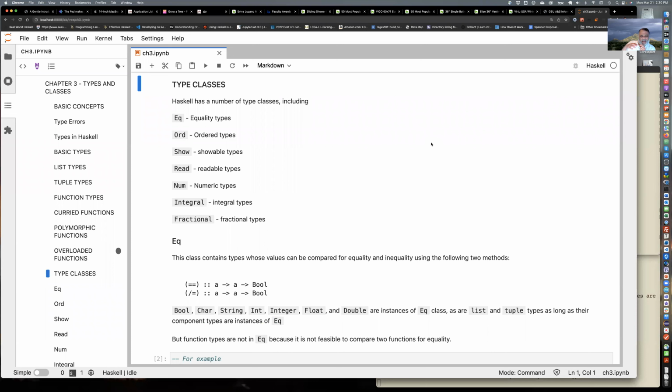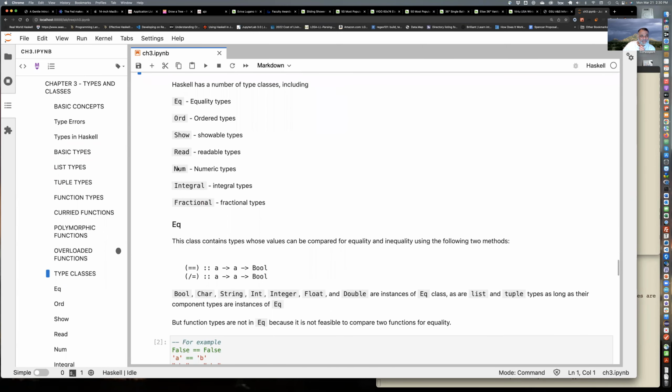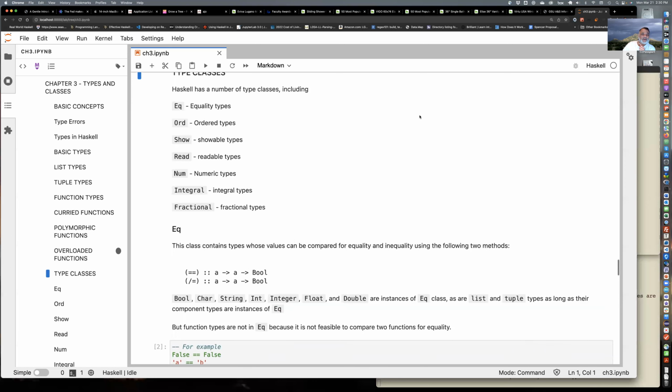There are a few others, and actually you can define your own type classes later on. But these 7 are important to understand, and we're going to look at each one of them one at a time. We have already used Num and also Fractional in the above two examples. So we're going to look at these 7 type classes, one at a time.